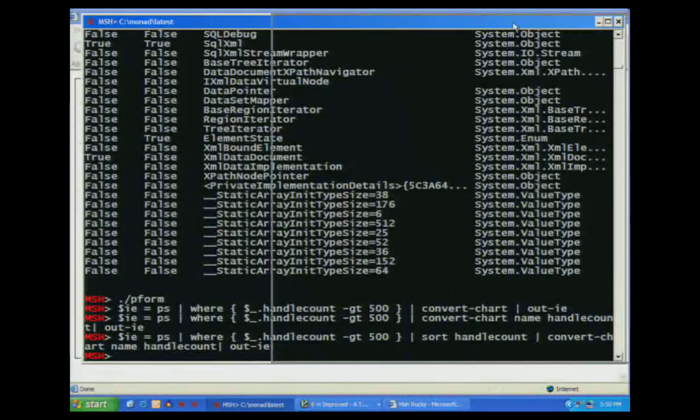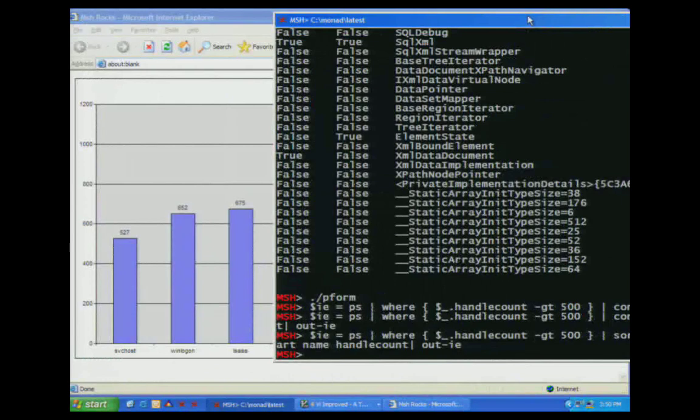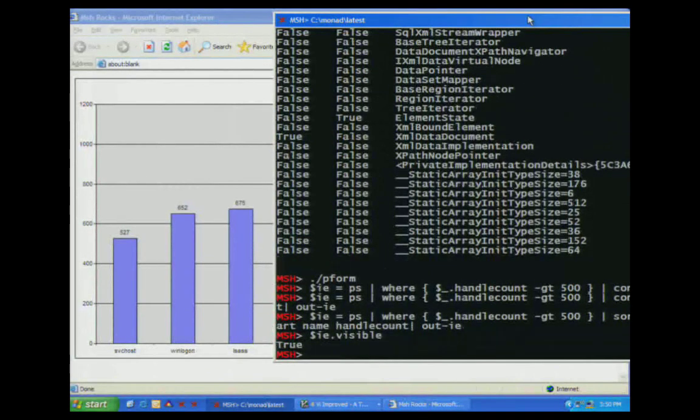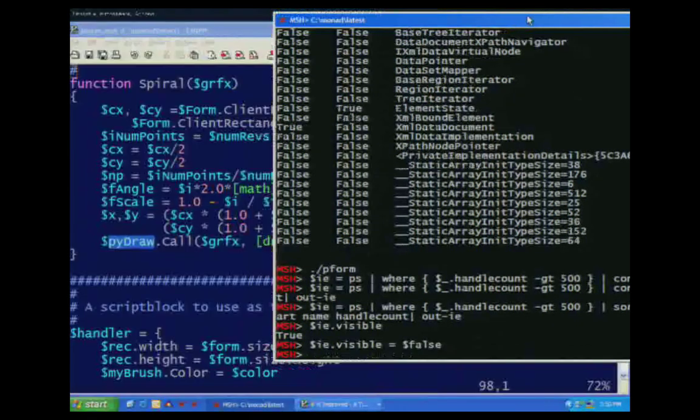Let's take a look here. Now, I have access to that Internet Explorer. IE.visible. Why, yes, it is. Why, no, it's not. Why, yes, it is.